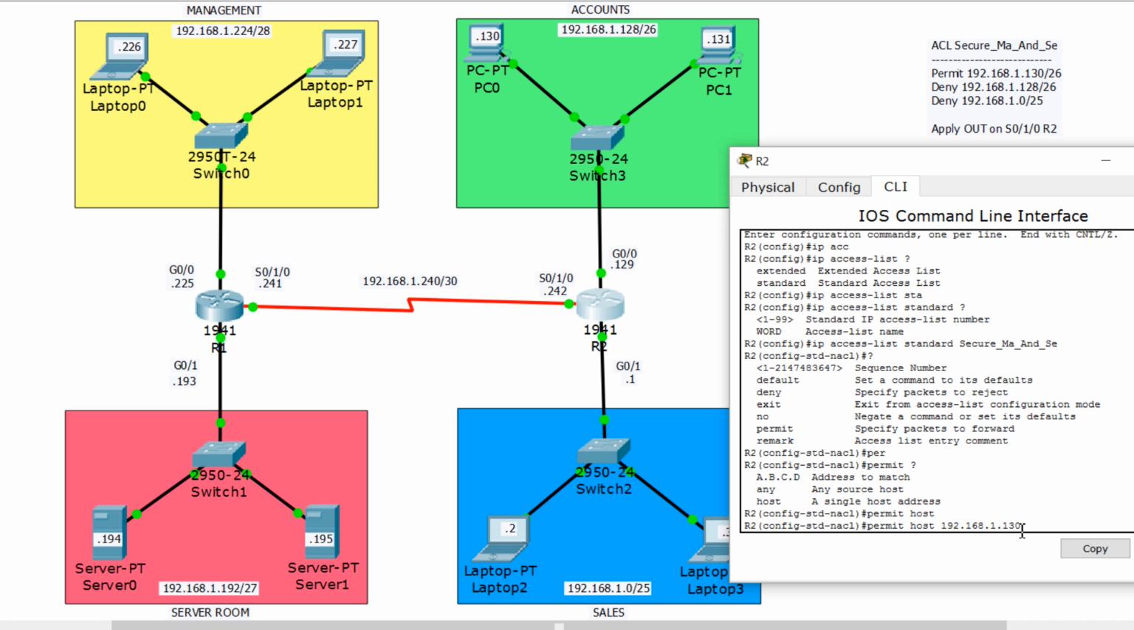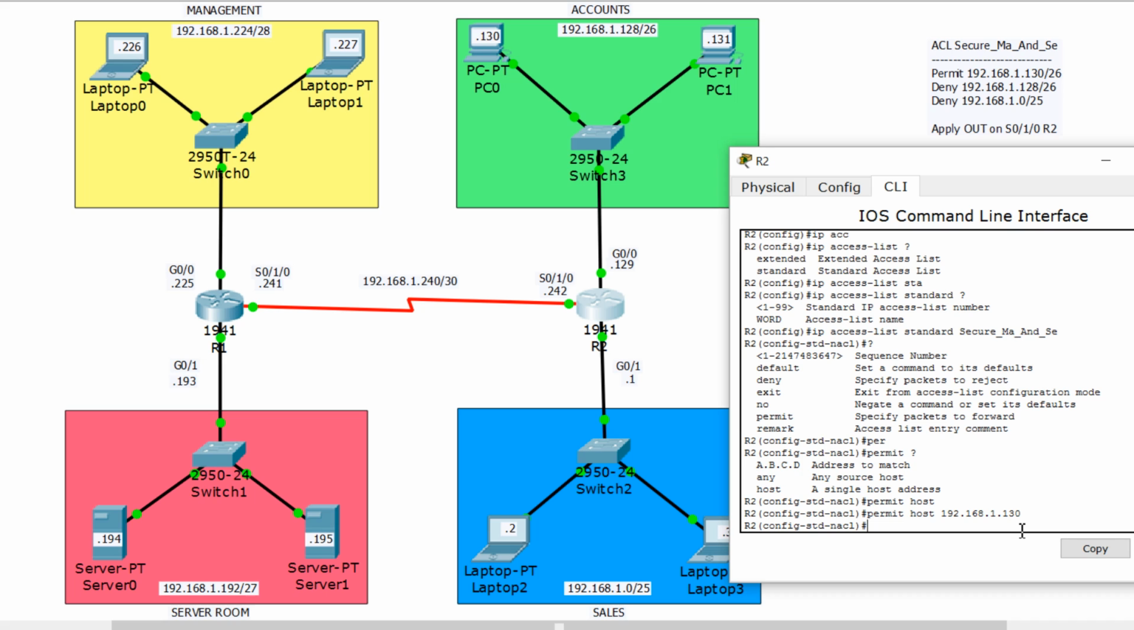Or I can put the wildcard mask. This time I'm going to do this, and I'm going to show the wildcard mask a little later, I think when I do the next one, right? So we've done permitting the host.